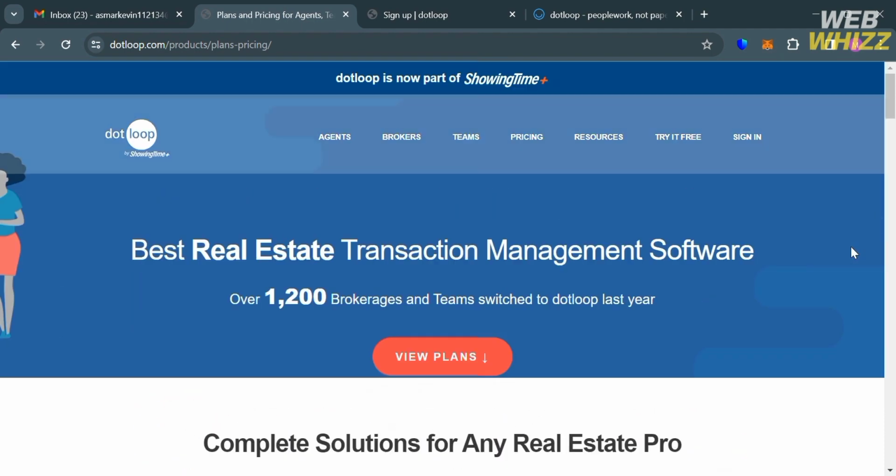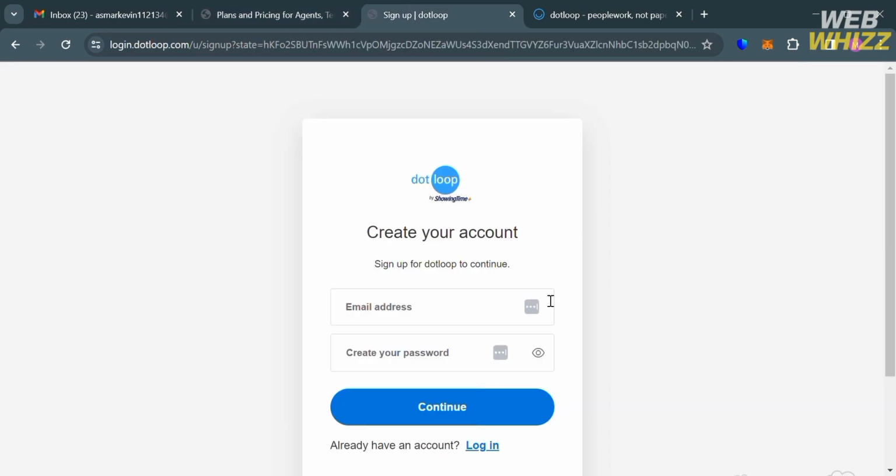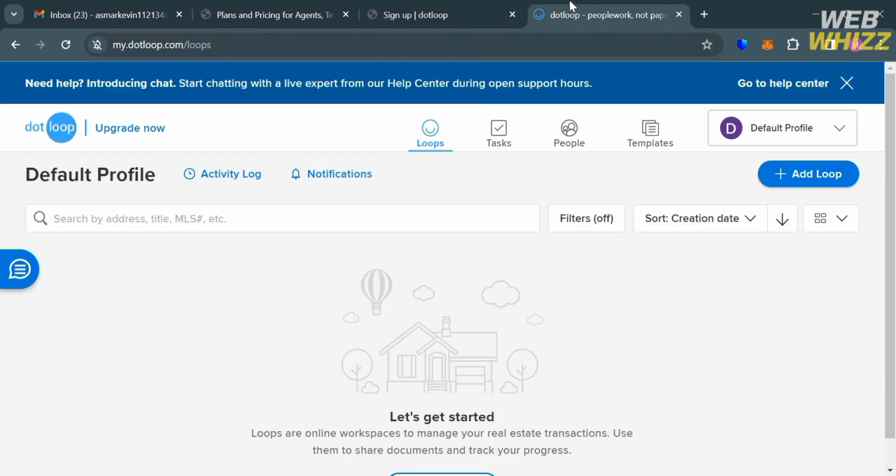And now, to sign up for free on this platform, you could also click the sign in button on the top right corner. Upon clicking on it, you will be directed to this page. To create your account, all you need to do is fill out your email address and create your own password. Then after signing in, you will be directed to this dashboard.